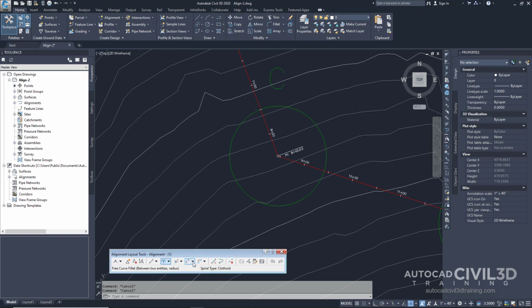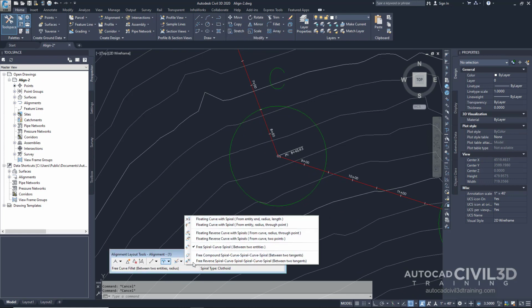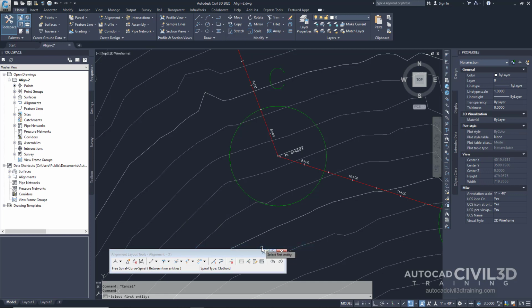Now select this drop-down menu and select Free Spiral Curve Spiral between two entities. It's asking us for our first entity. Select the tangent that enters into circle C. Then pick the tangent that exits circle C.